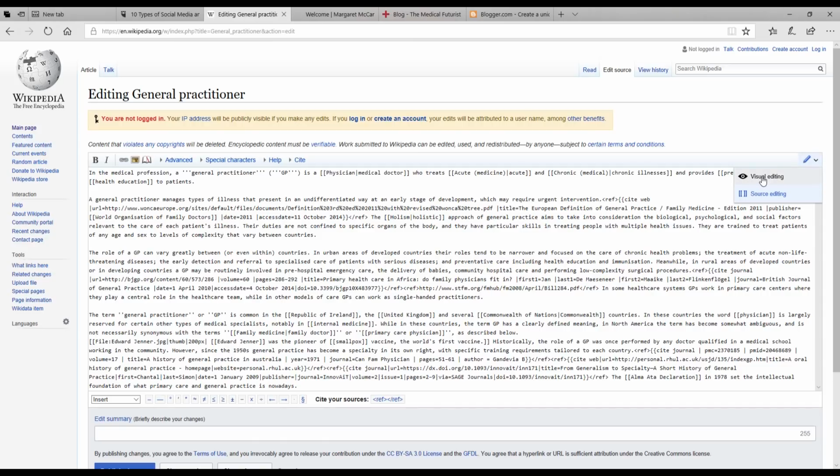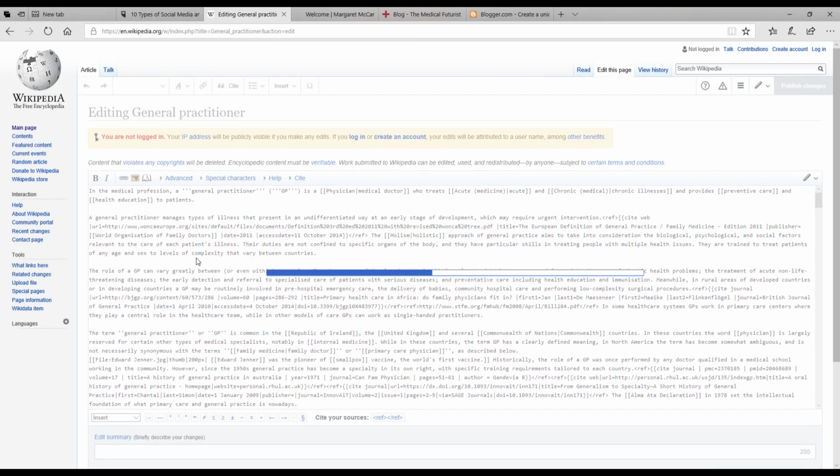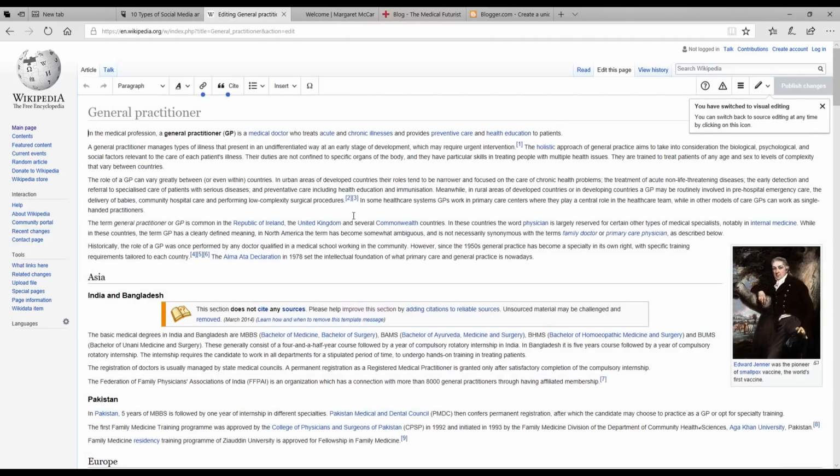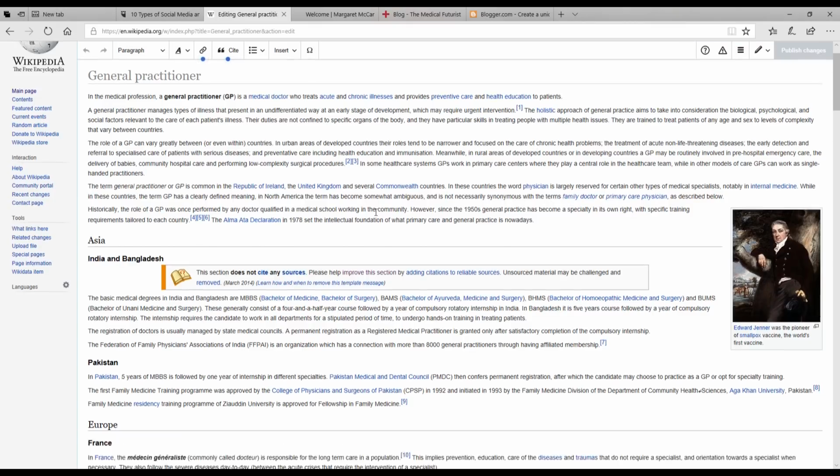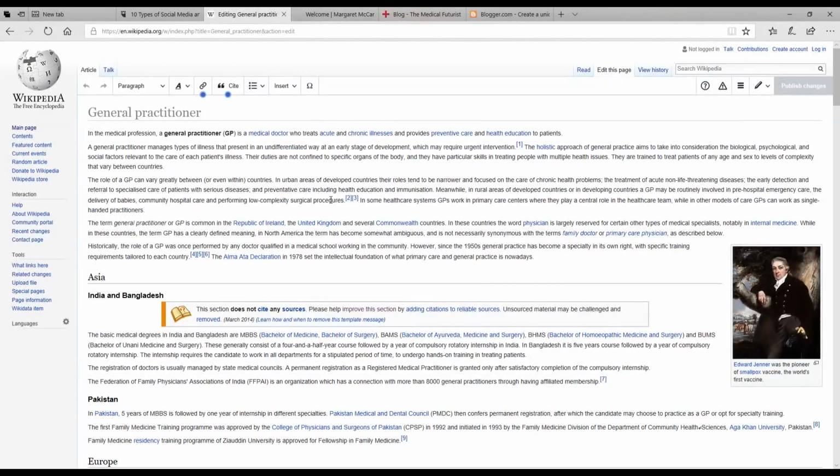So visual editing. When we go into visual editing, you'll see that the web page looks very much like it does on the side. But what I can do now is I can sit here and I can highlight bits and copy bits. I'm not going to change anything right now in here, but the idea of Wikipedia is that you can edit the page at any time.